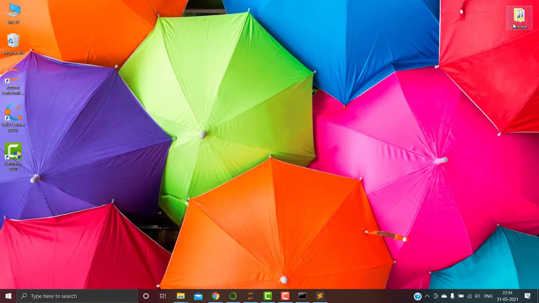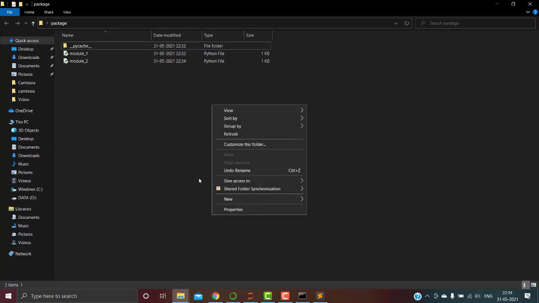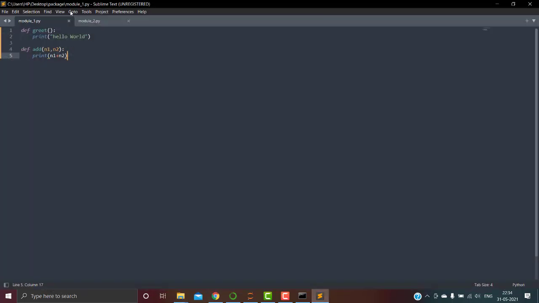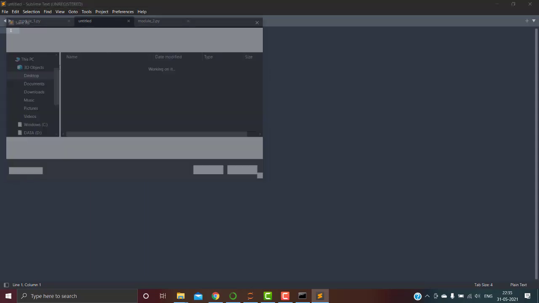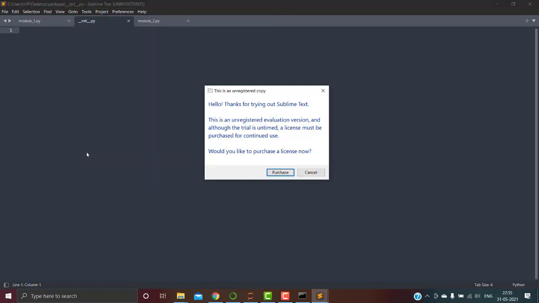Now, to mark that this is a package, what you should be doing is writing inside it. That is, you should be creating a file. Let's create a new file, and let's not write anything inside of it. You don't need to mention anything inside this file. What you just have to do is create a file. Let's save it as underscore underscore init. So we don't actually need to write anything.